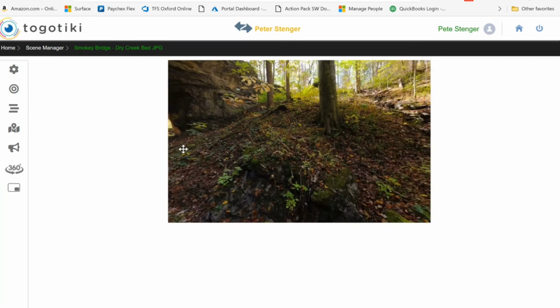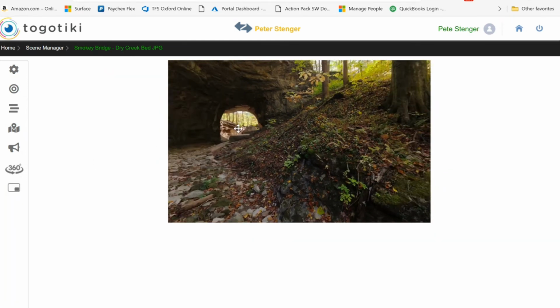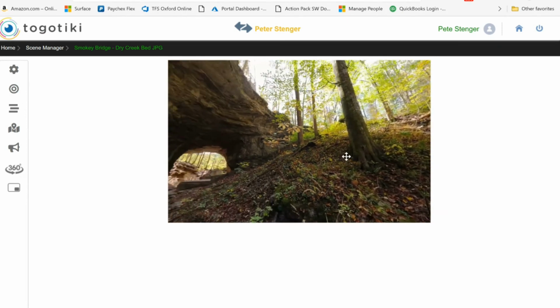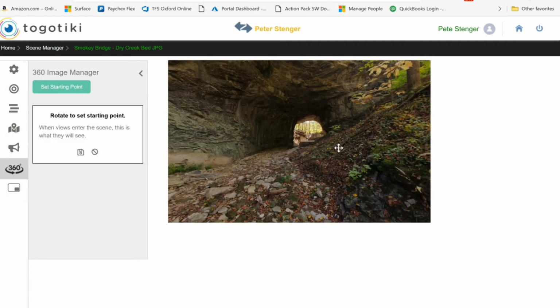So here I have a 360 scene. Pretty easy. Now I want to make sure I set a good starting point. I don't want to randomly just show up wherever the camera thought it wanted to. So I'm going to go over here and set my 360 starting point. And I want to be showing right here looking through that cavern. So I've got it all aligned. I hit save.